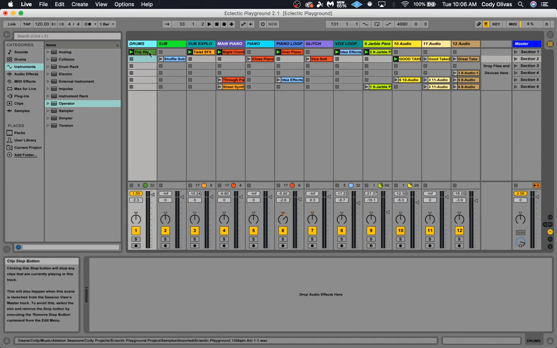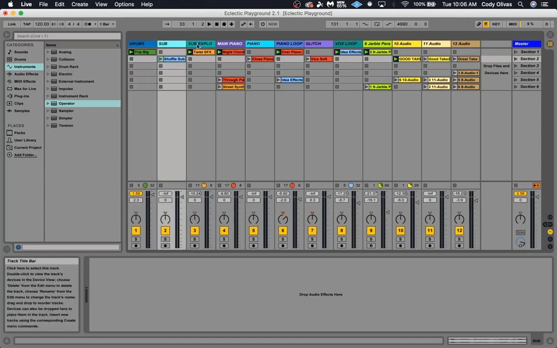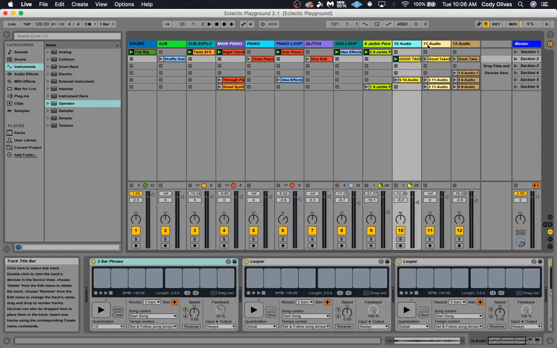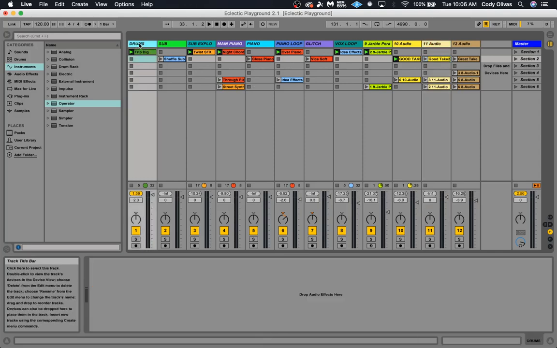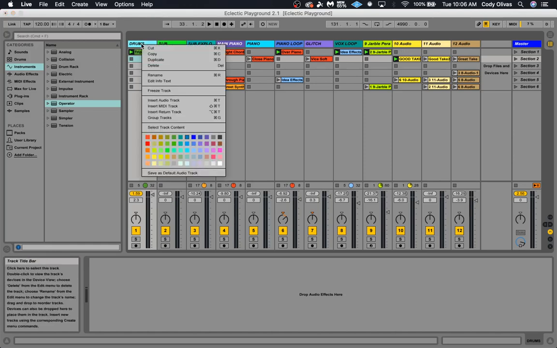So think of groups kind of in the same way. What it does is it allows us to go in and mix all of our tracks in comparison to one another, but then we can take everything down and up together. So let me explain this further. So we've got my drum track. I don't have any other drums in this session, so I'm just going to put my drum track in its own group. And you can put one track in a group.